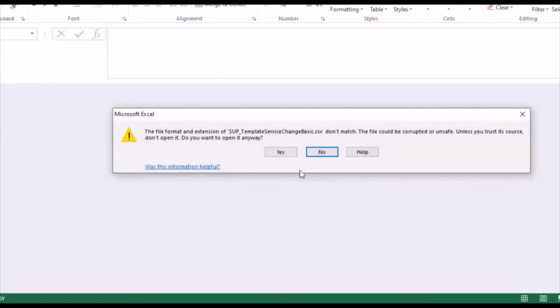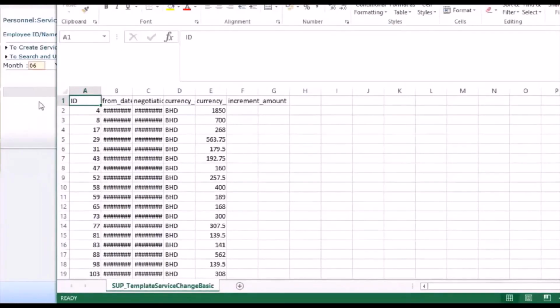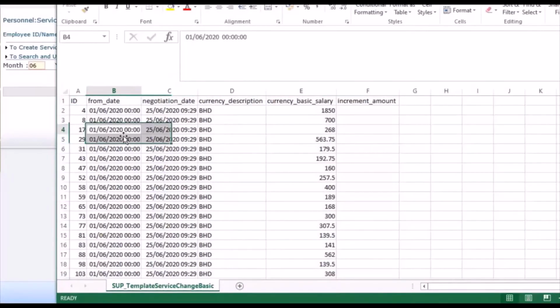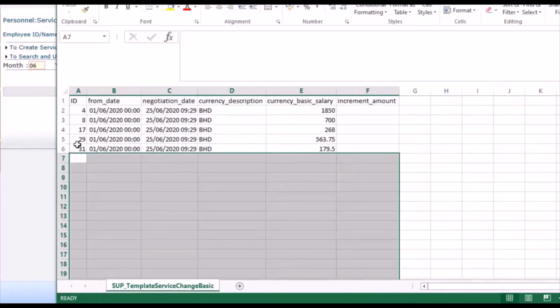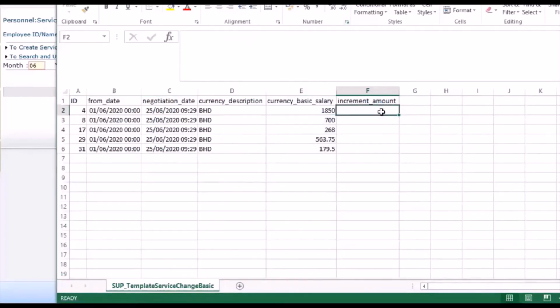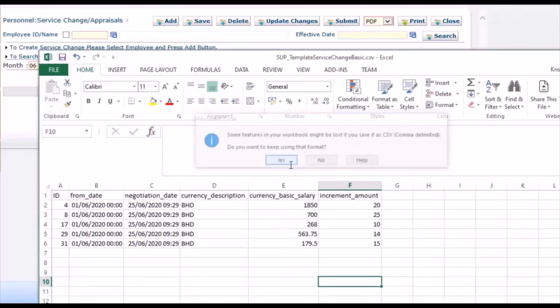It's in CSV format, which can be opened in Excel. It shows all the employee details with their current salary. You can do a service change for all the employees, or you can just keep the list of employees for whom you need to do a service change, and enter the increment amount for each and every employee, and save the file. Save it in the same format.